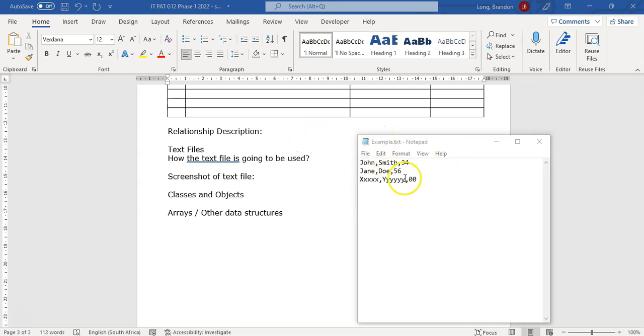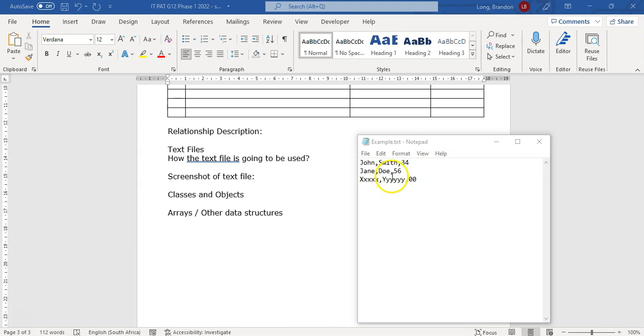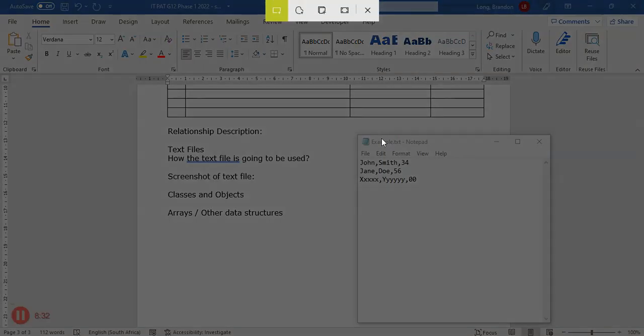So I went and quickly made a little text file. Obviously, if you've got comma separated data in your text file, you can just give an example of what it is, fill it out with some sample data of what you want it to look like in the program. And then you can press Windows Shift S, and this little thing will pop up where you can actually take a screenshot of something. So there it is, it pops up.